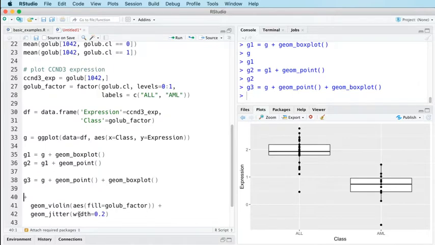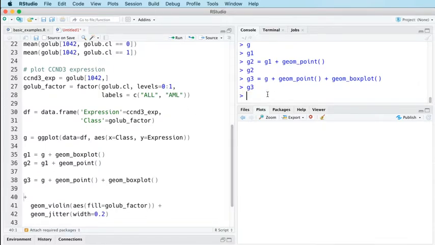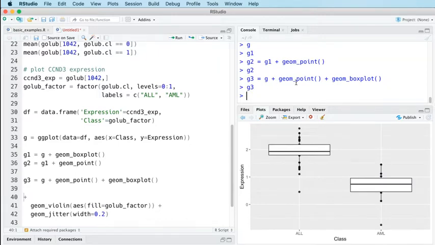Okay, so let's run that and then let's have a look at G3. There you go. So that's what I predicted would happen. We've drawn the points first, and then we've drawn the boxes over the top of the points, and so the boxes are now obscuring the points. There are ways and means of fixing that, and we can talk about transparency if we want to. I just wanted to talk a little bit more about aesthetics as well.